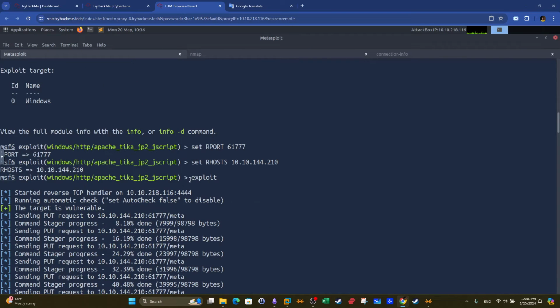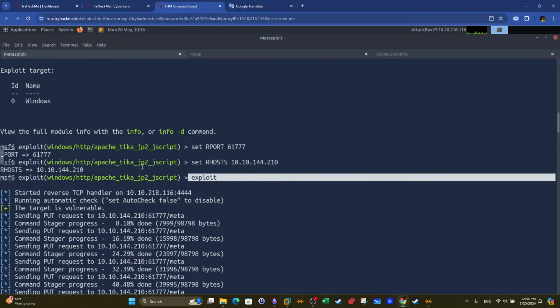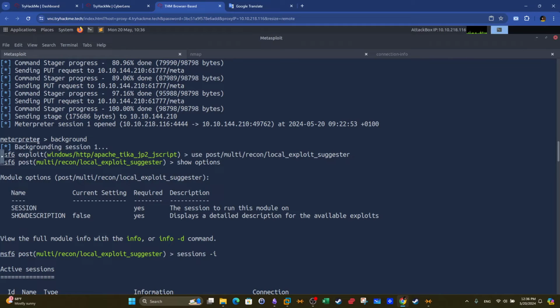So once we exploit, we get a meterpreter session. Okay, fine. Now we just got access to the machine, which means we compromised the web server. We have found a loophole or a vulnerability in one of the tools used on the web server. Okay, the next step now is to escalate the privileges.